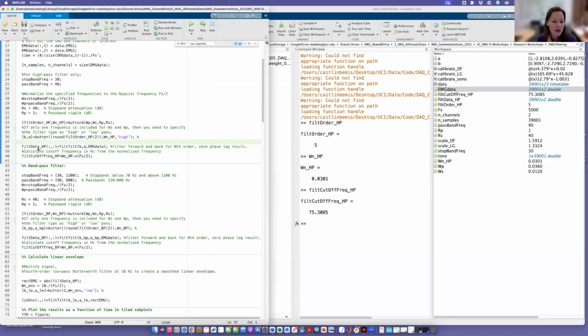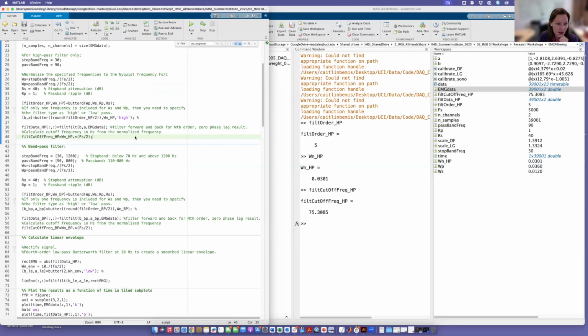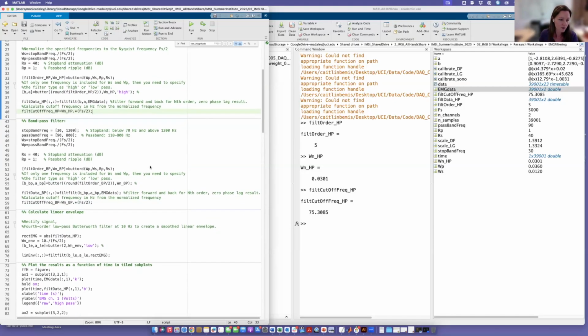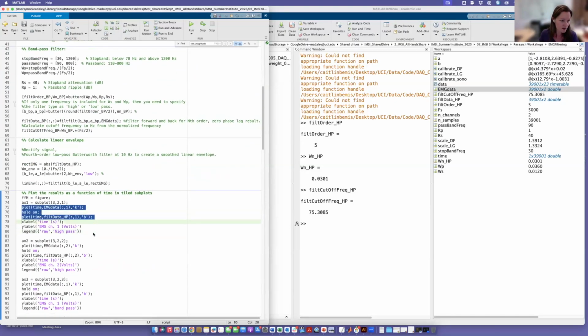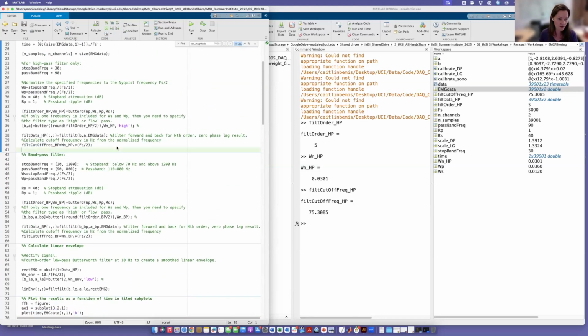And then you apply the filter using the function filtFilt. You put in the outputs of this butter function, right? B and A are simply the filter coefficients that were designed to meet the specifications. And then you put this into filtFilt with your EMG data, and you get your filtered data out as the output. I'm not plotting it yet because I was going to plot them all together, but you could go ahead and do a quick plot if you want.